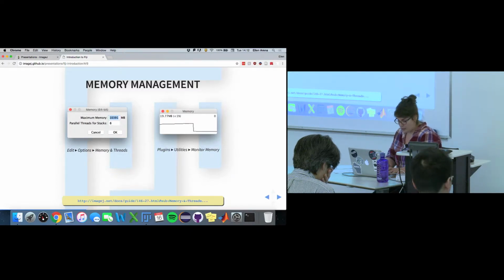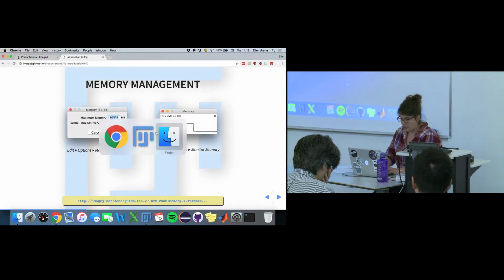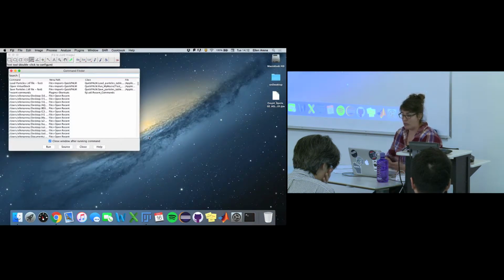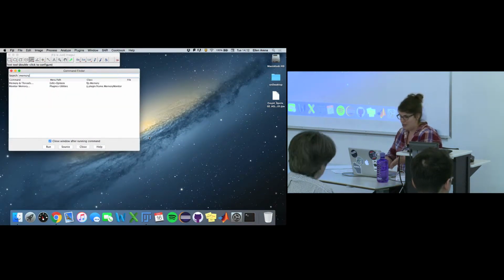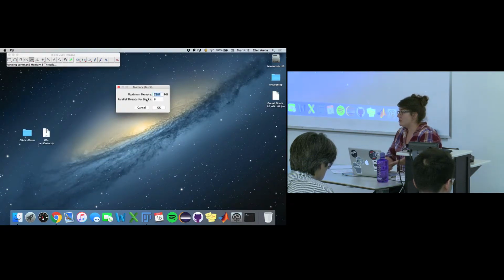So this is where memory and threads comes in. If you search in your command finder, just type in memory, you get both of these options we're going to talk about. So first, memory and threads. You can increase the maximum memory that your system is using. You can change that number and then you just have to restart ImageJ for it to actually take hold. As well, you can work in parallel threads. Some plugins will use all cores, so this is just a way where you can tune the CPUs that are used at once. But usually default is fine. But this is where it exists if you want to tune it yourselves.